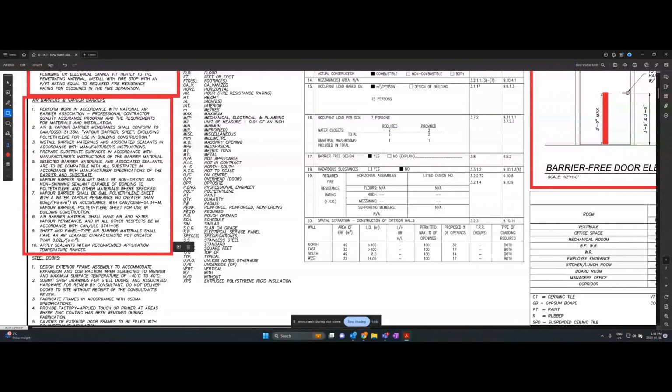Air and vapor barrier membranes shall conform to CAN/CGSB-5133.33M. Basically, it's just saying that there's a national standard here in Canada for how you install these items. Make sure you do it to those standards. Install barrier materials and associated sealants in accordance with manufacturer's instructions. So when we get the products, we verify the instructions, make sure they're adequate for the products we're going to use, and we move on from there.